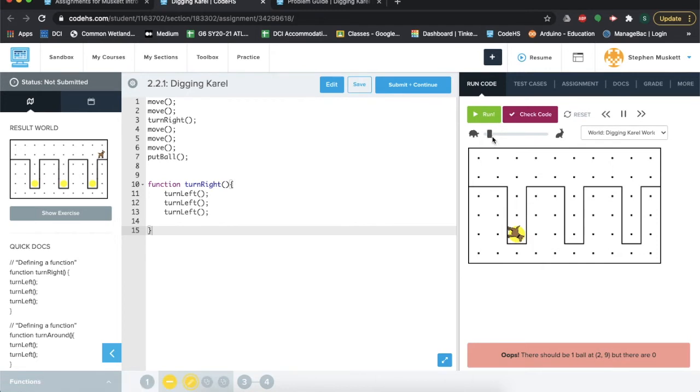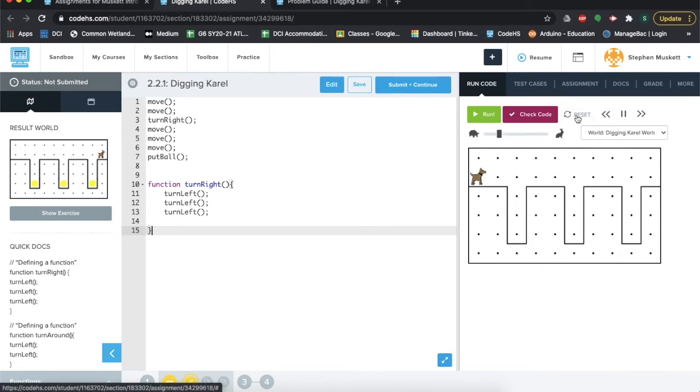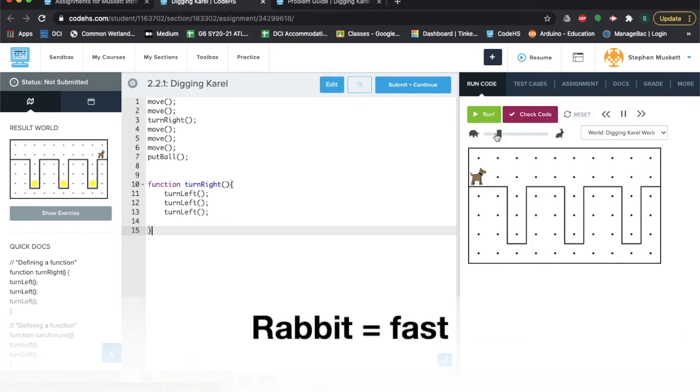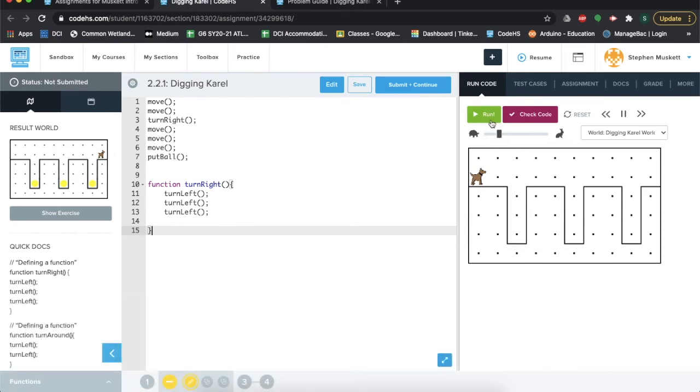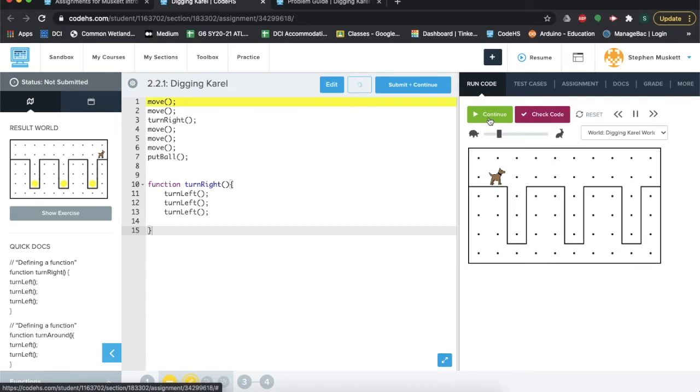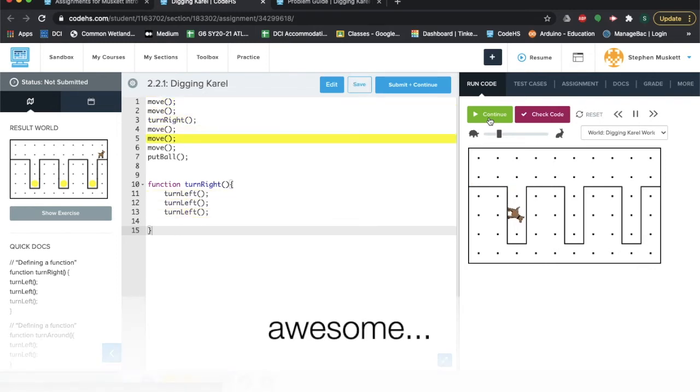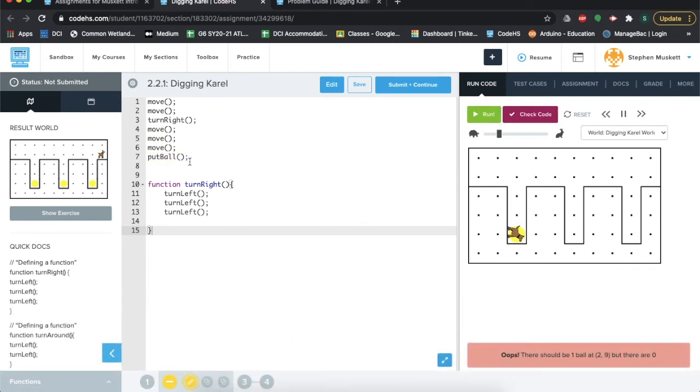Well, I'm going to slow that down a little bit. I did not see that. So we're going to reset. I had it all the way on the rabbit. See the rabbit and the turtle here? This will speed up how fast your program is run. Awesome. So it looks like we have the commands for bury ball, right?